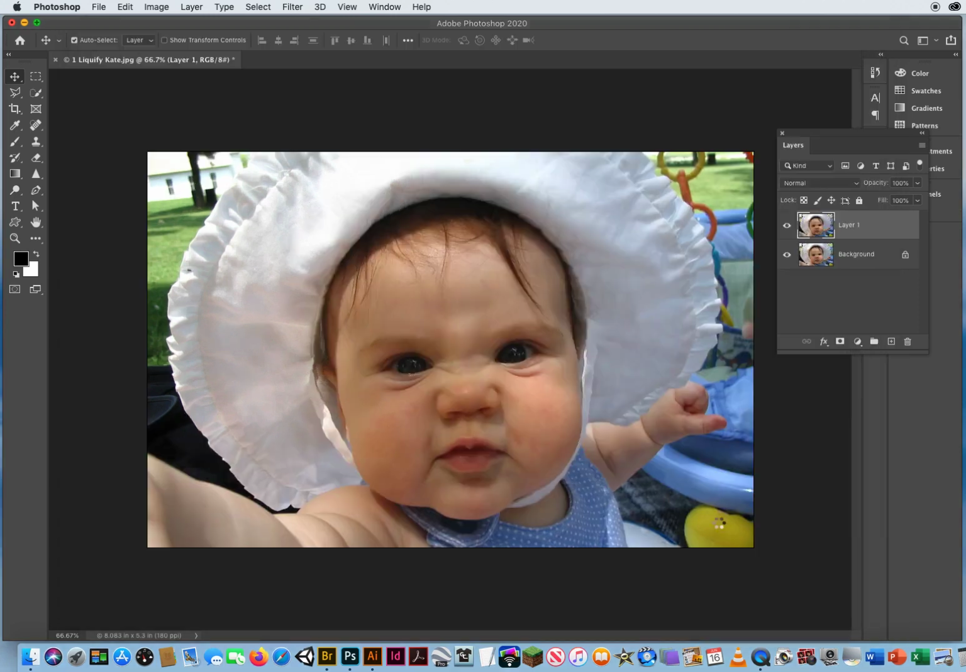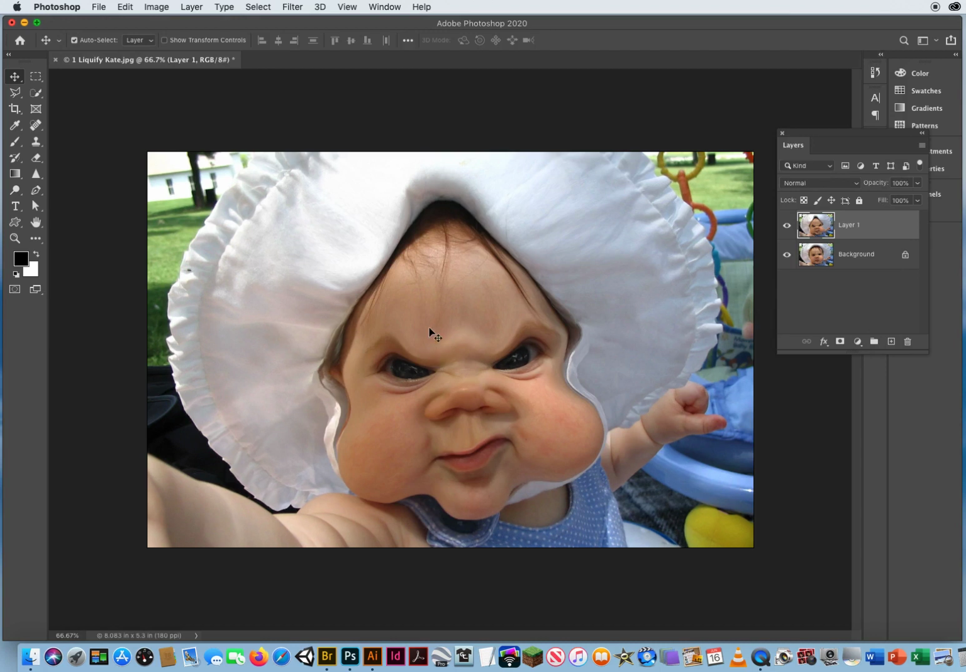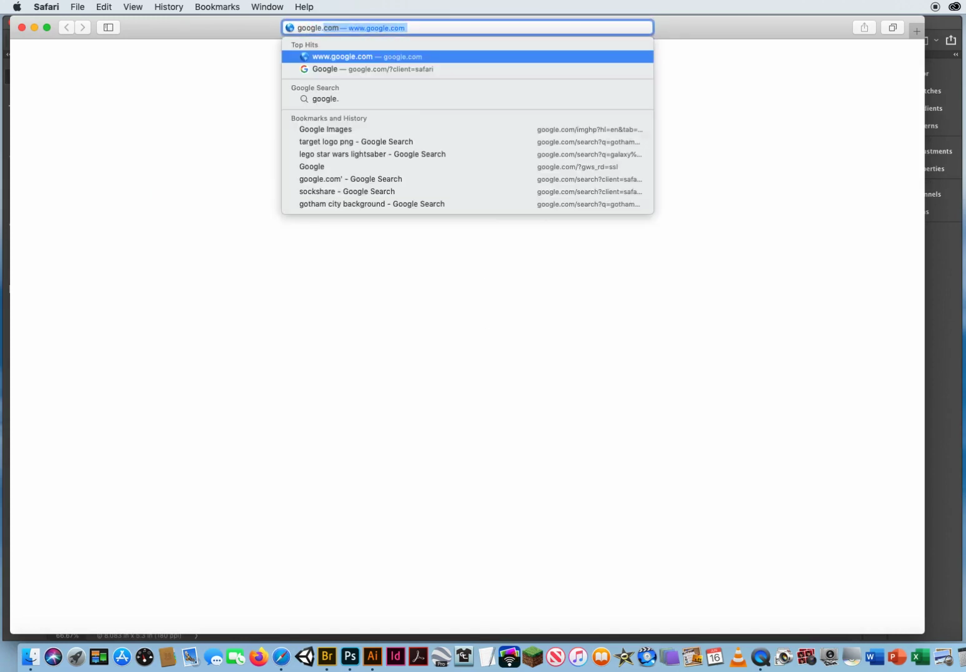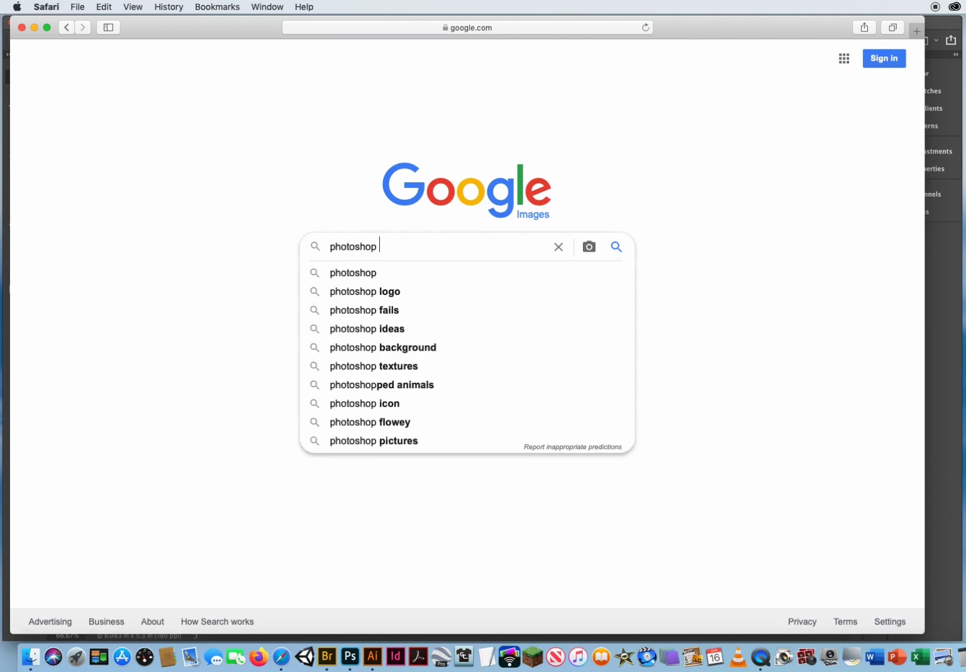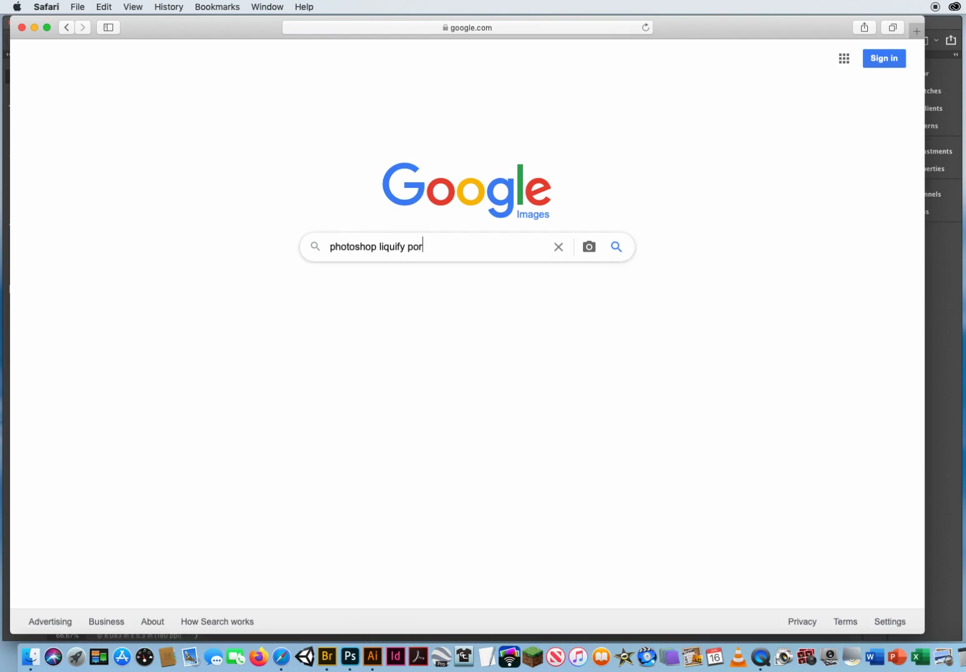So I'm going to click OK. I like that. I can save that as last name, first name, Liquify. And just to give you some professional ideas, I'm going to come into Safari here really quick. I'll go to Google and Images, and I'm going to type in Photoshop Liquify Portraits.